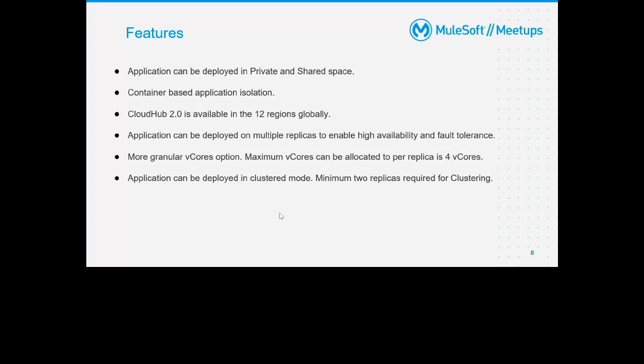For high availability, it's recommended to deploy your applications across availability zones so that your request will get completed as soon as possible, and fault tolerance is also available. Like if any availability zone goes down, it will get routed to the remaining availability zones.